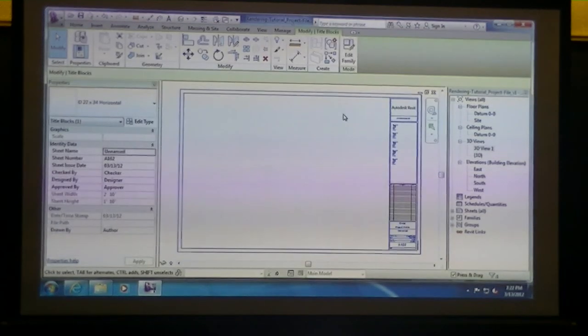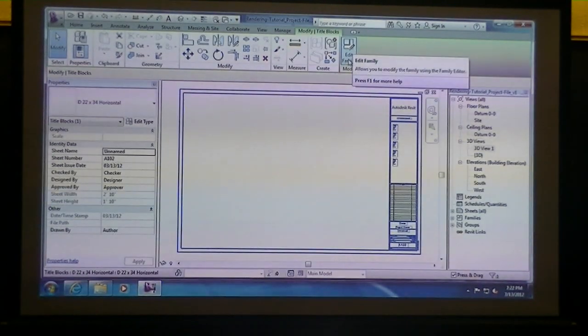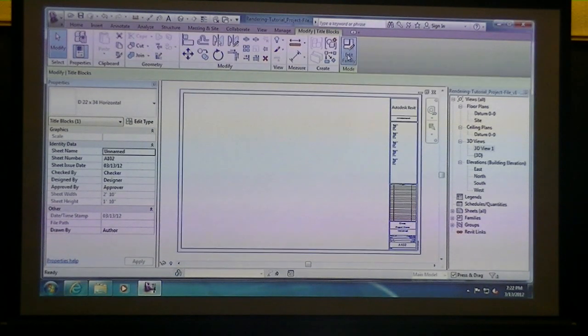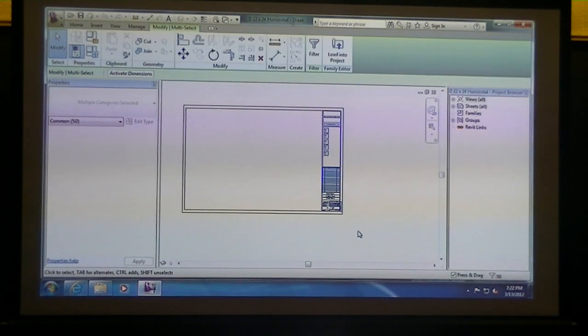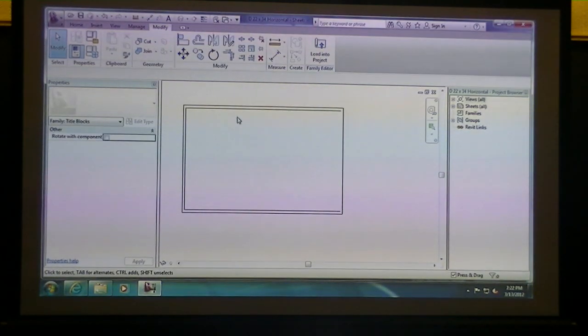This is a family. If you click on it, you get the Edit Family button. Let's go ahead and click on that. And we're going to select everything except for the outside boundaries and hit Delete.